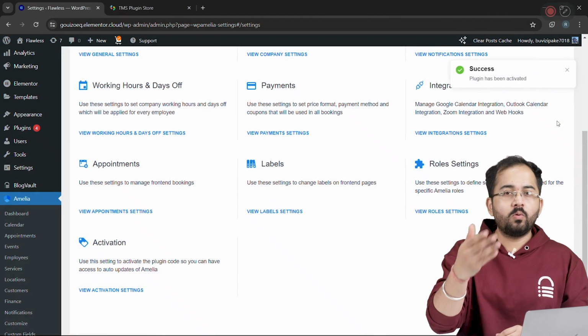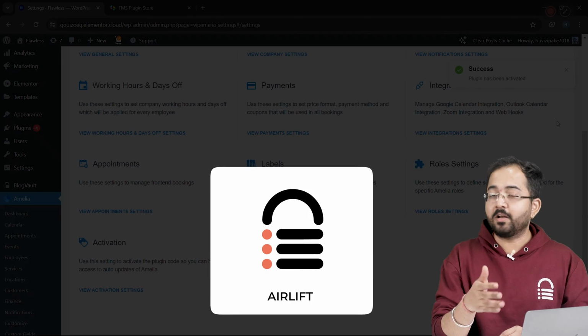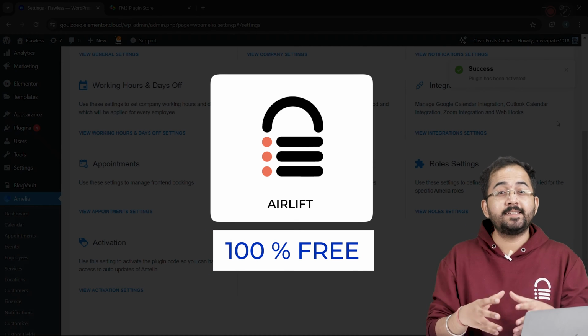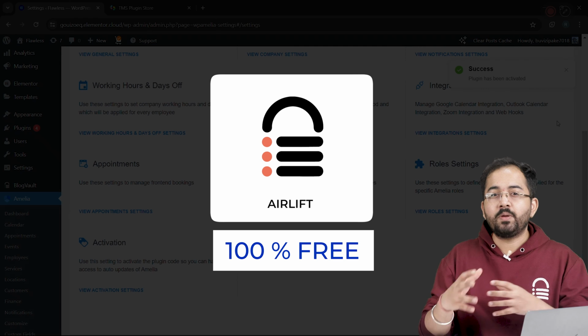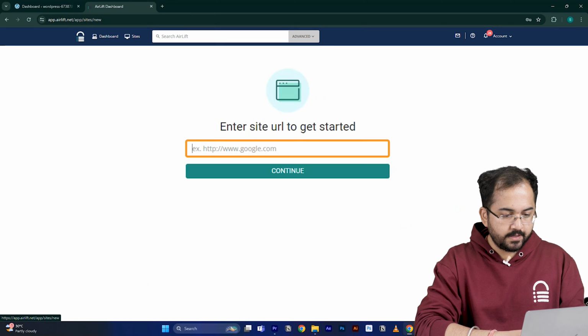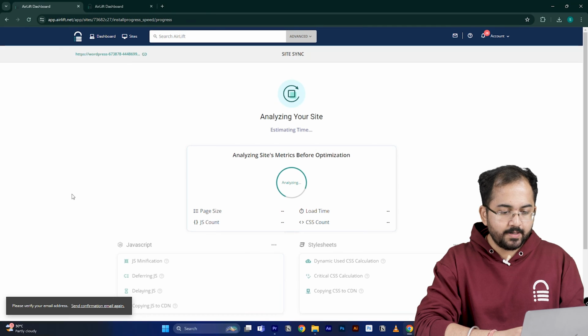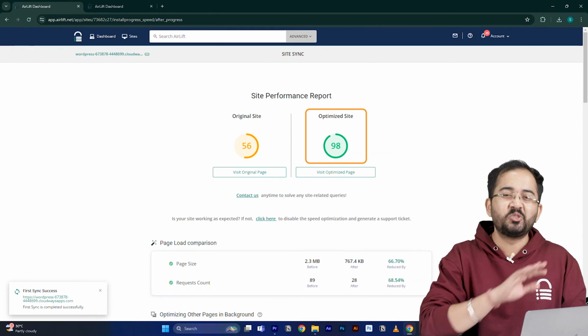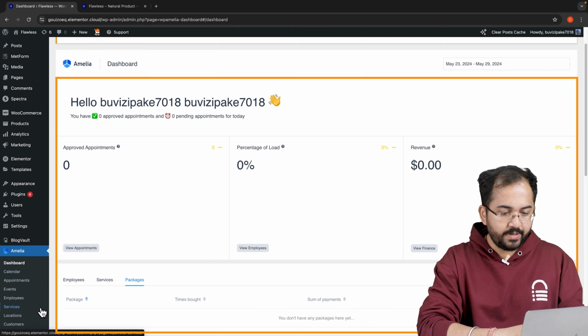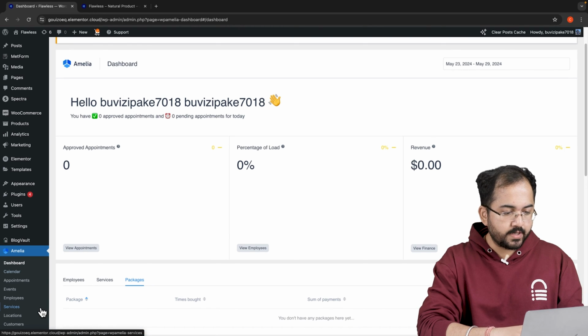Now, before we go ahead, we need to add this free plugin called Airlift. It's totally free and it makes sure that your site stays fast and doesn't lag when people are trying to make bookings. You can install it from airlift.net, add your URL, and it automatically optimizes your site and makes it super fast. All right, let's come back and launch Amelia. This is our main dashboard and has all our booking settings.